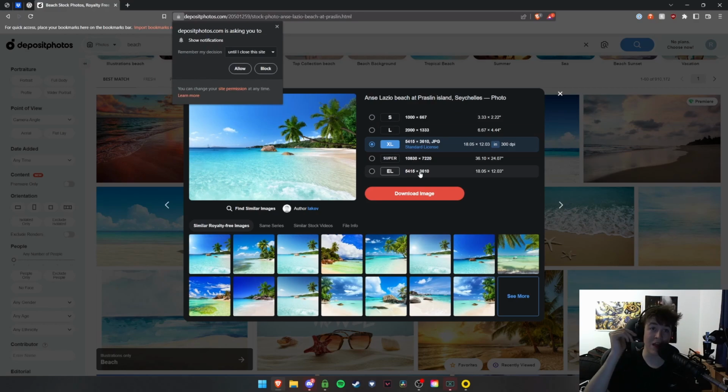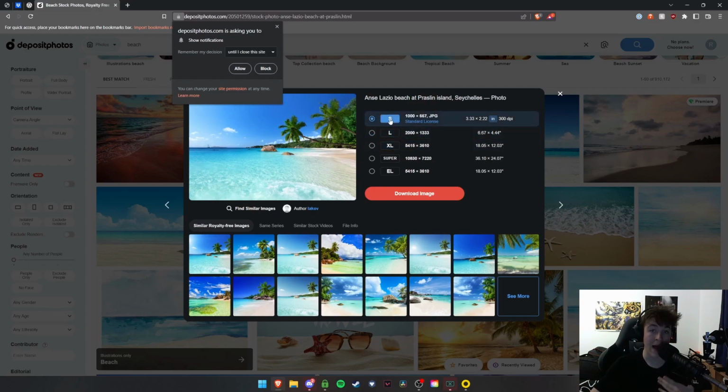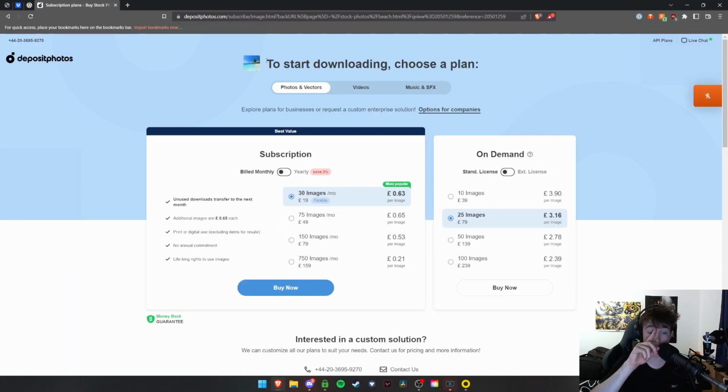It will have a normal definition, so this is obviously taken raw in 5415 by 3610, so almost 4K. You can go super, which is, as you can see, almost 7K, and then you have XL, L, and standard. What you then do is you would hit download image, and the image would simply download here. Now this will take you to another page where you can buy obviously your subscription plans, but we're not going to go ahead and get into that.